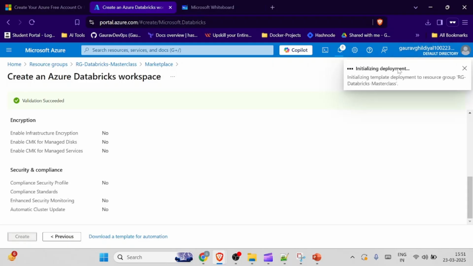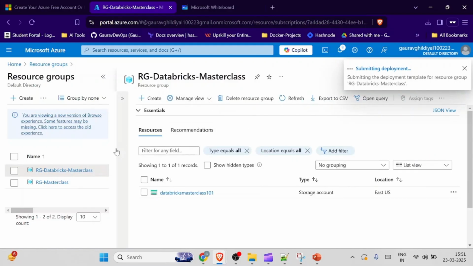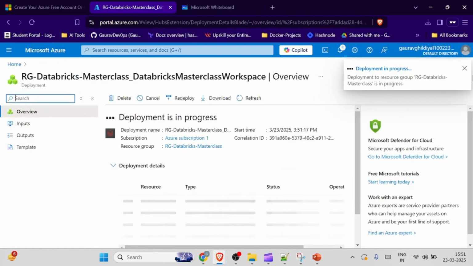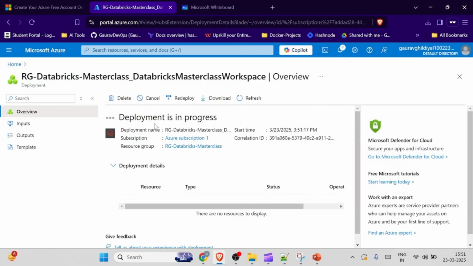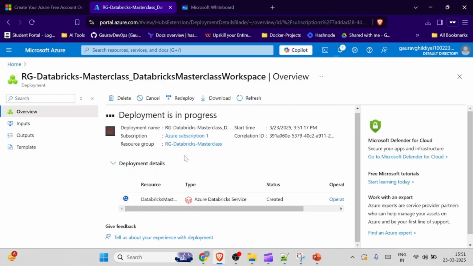Now it is initializing my deployment, submitting deployment. I'm going to go back to the resource group in which this Databricks service will be created. It says deployment is in progress. It might take a couple of moments to create this service for us, so I'm going to pause the video for that time so that it doesn't get wasted. Okay, it says created, but I still do not have the option to access it. So let's give it a moment.